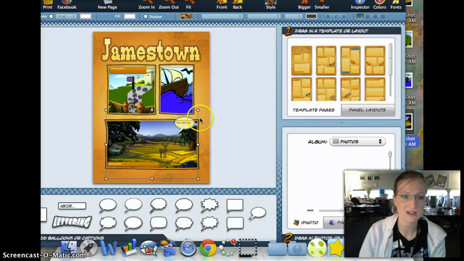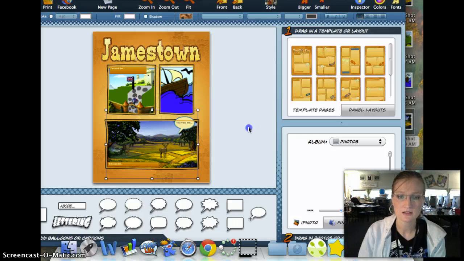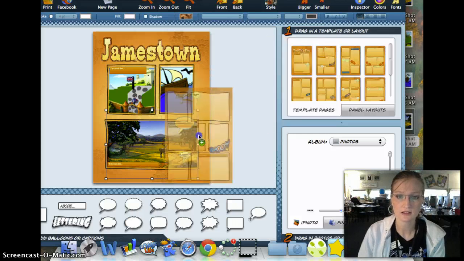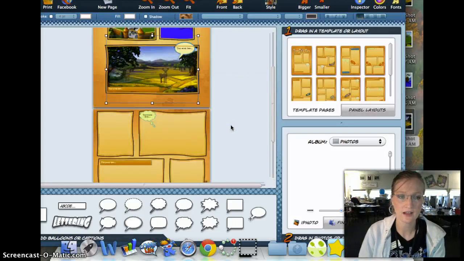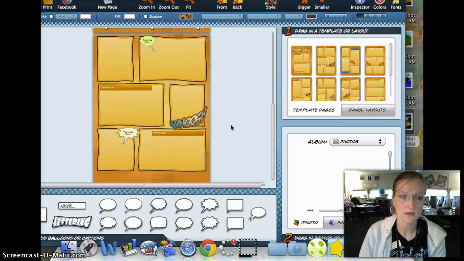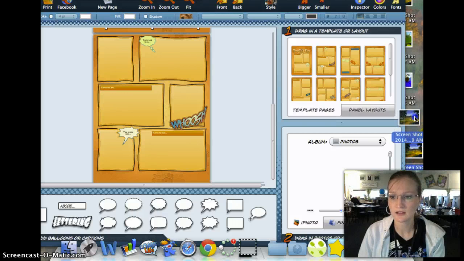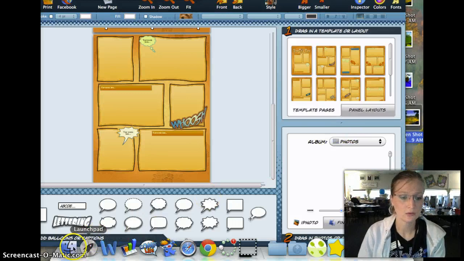I need to add another page because this page only has 3. Over here it says drag in a template or a layout. This is my options, and I just click and then drop, and there it is. So I have my first one and my second one. So I can put in my next picture, and I need to go back to Finder and go through the whole process of saving it again.